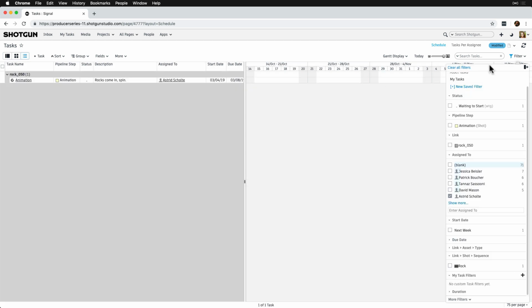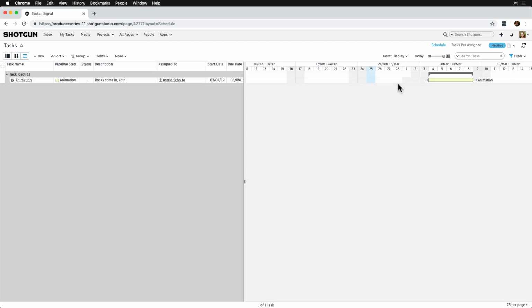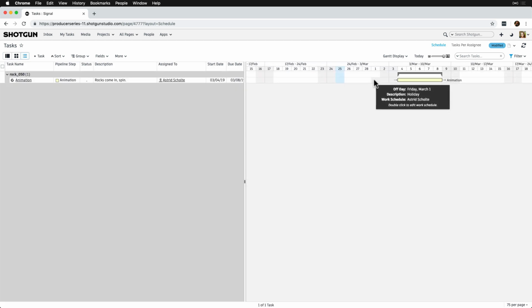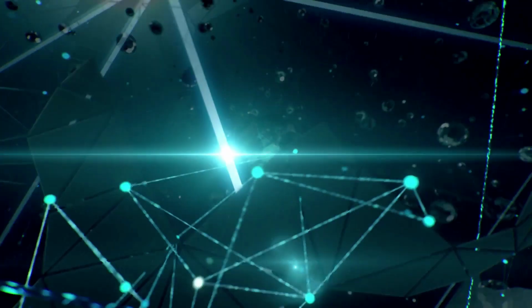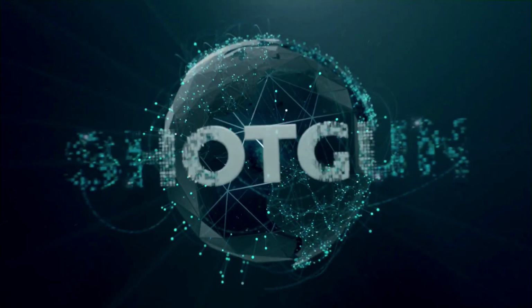For more information on work schedules, check out our support site documentation on them. And for more scheduling tips and tricks, be sure to see our Street Smarts tutorial.